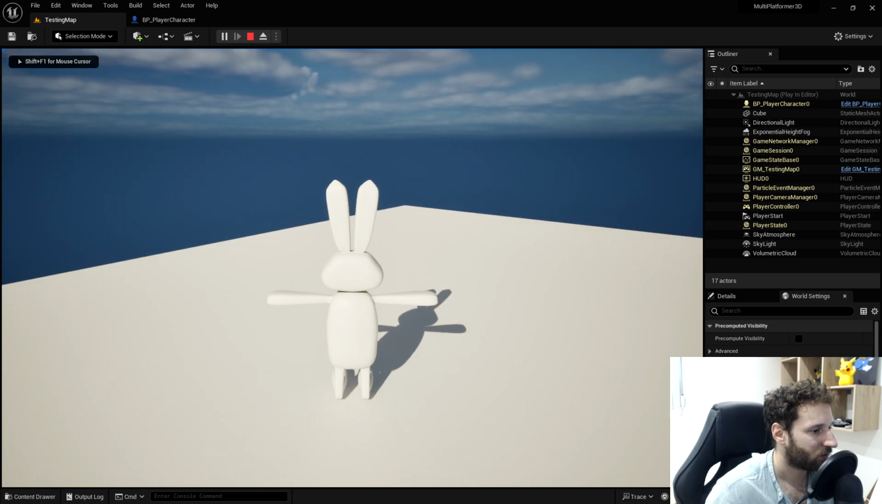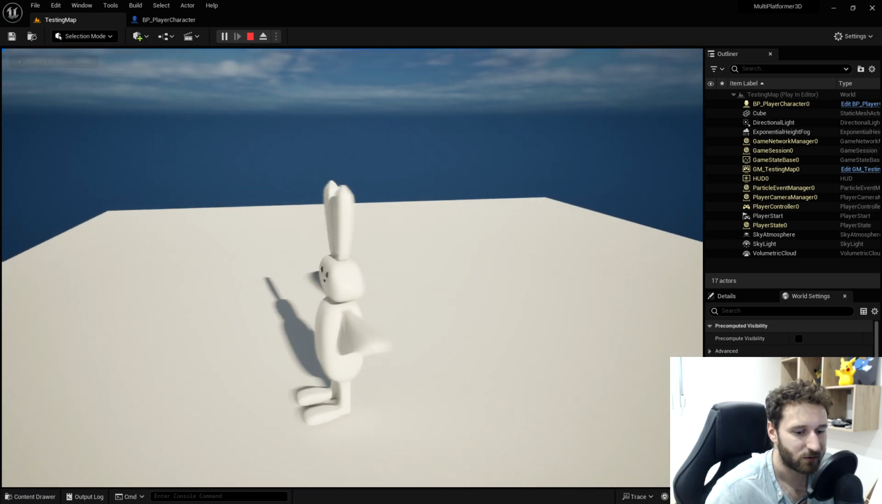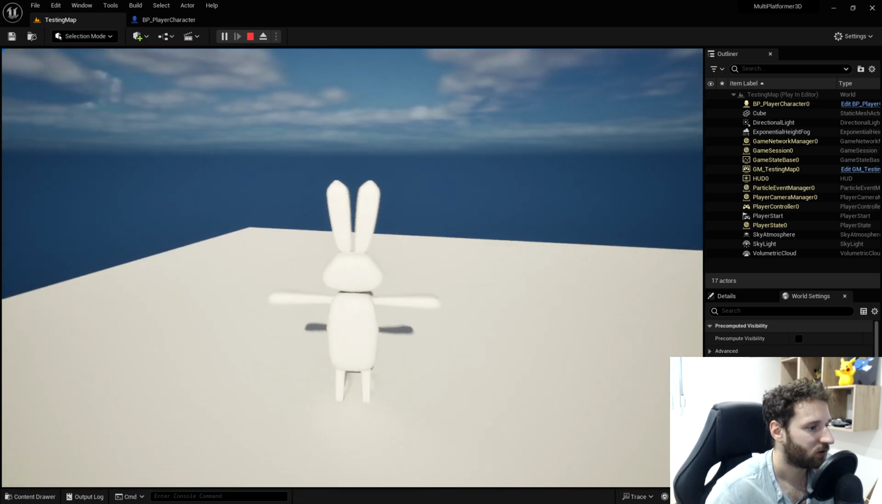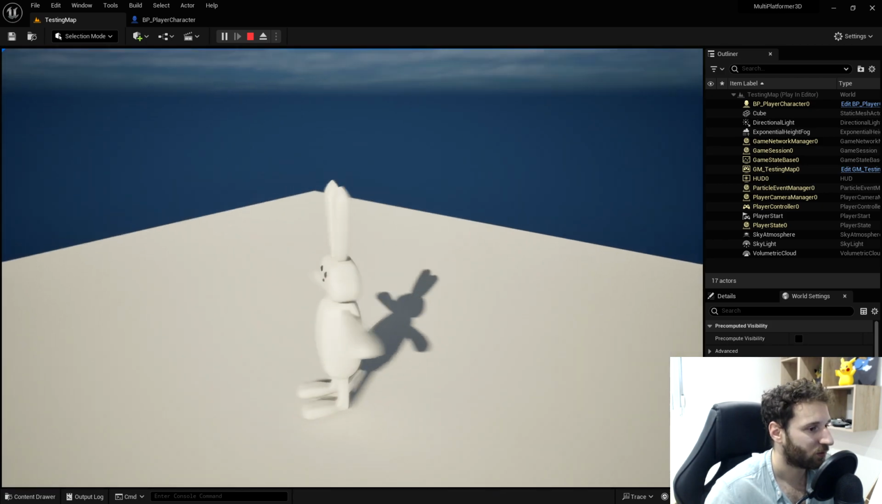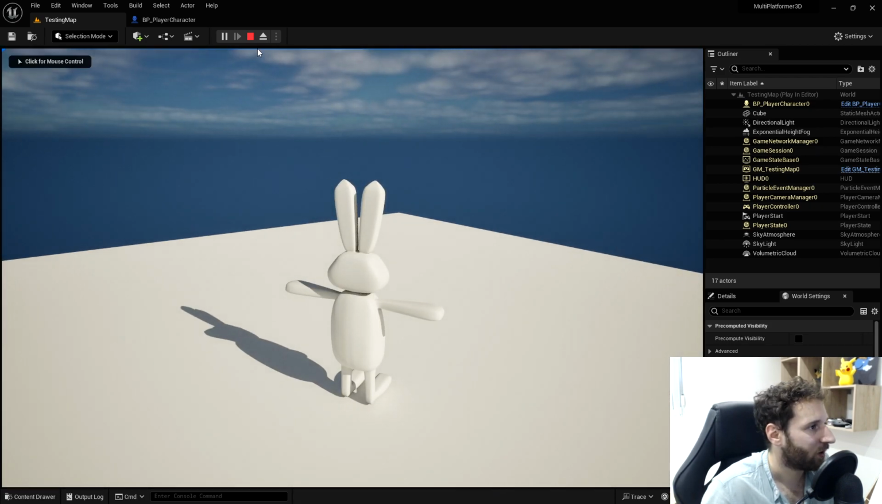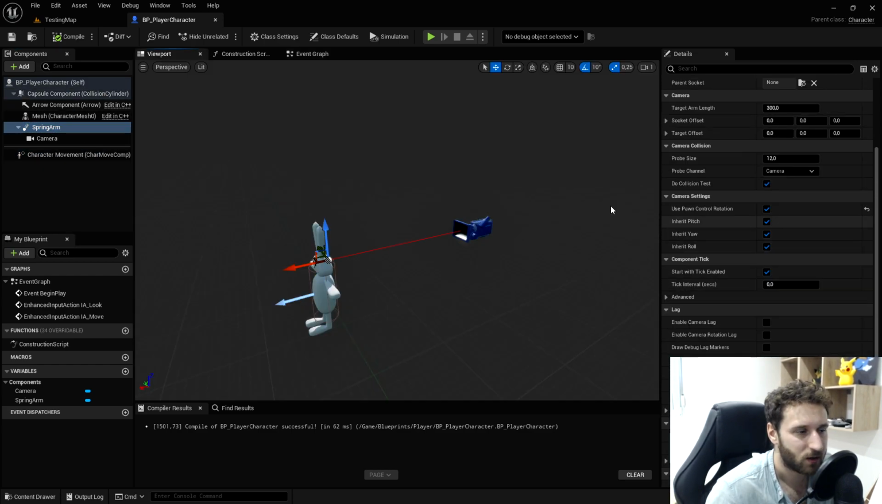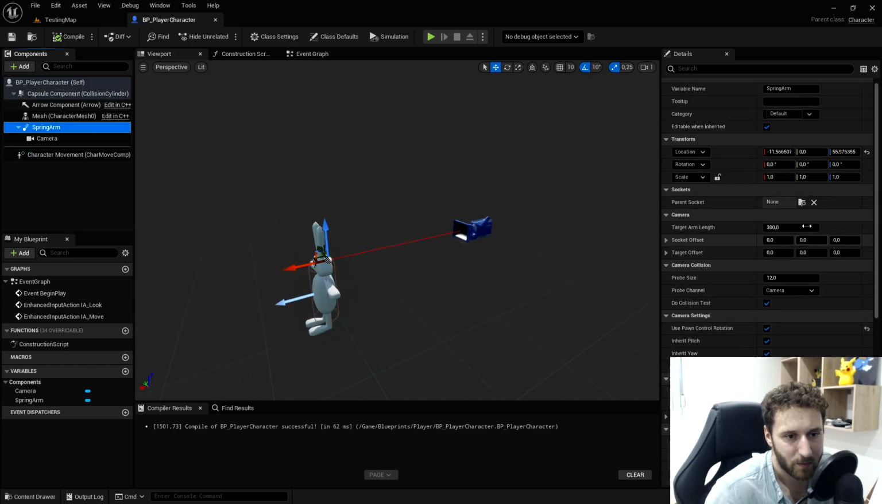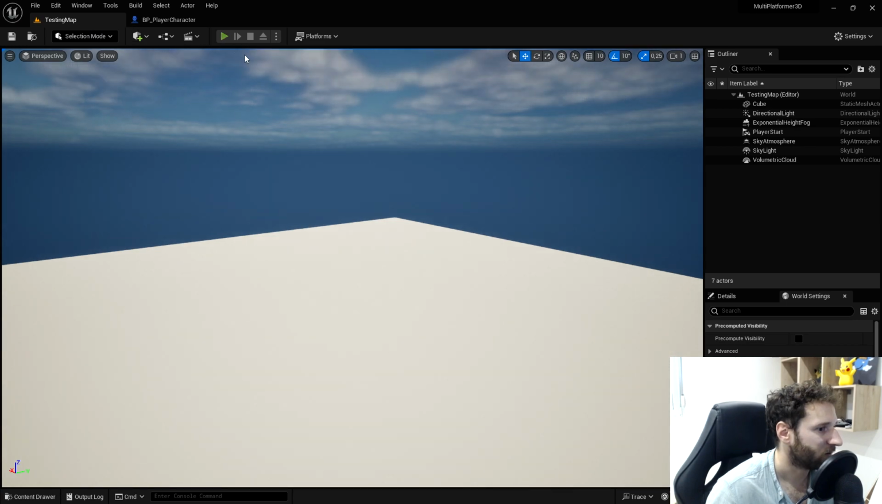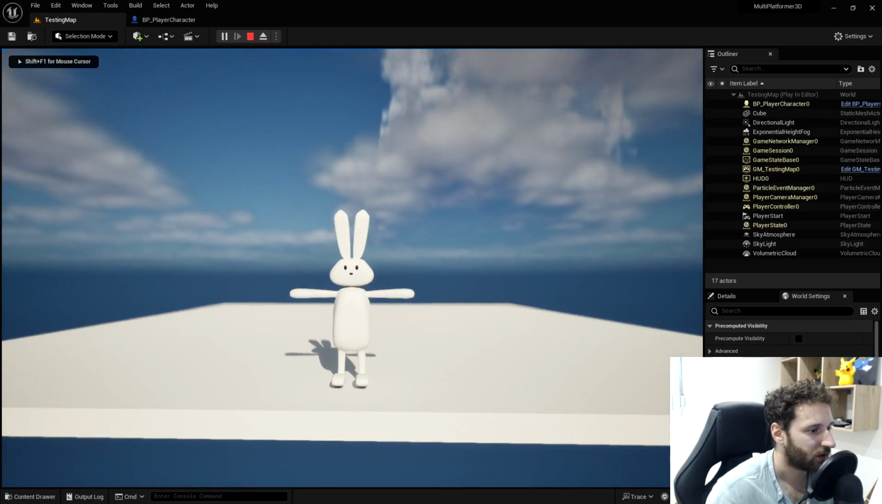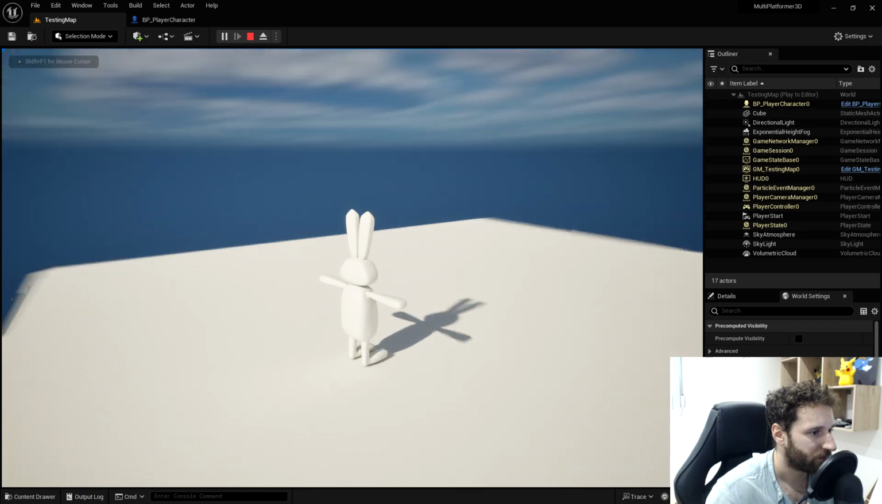And now we have the character that moves perfectly as we wanted. Just one little thing, we will put the camera a little bit further away. So we will press spring arm, and in the target arm length, you can choose something like 450. And now we are a little bit further away.